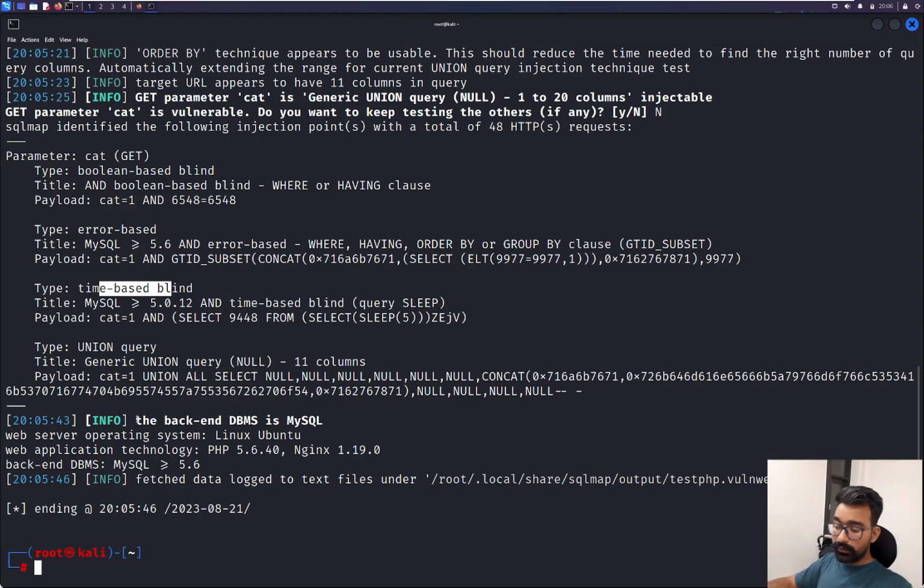At the very end of the results, we can see the backend DBMS is MySQL, the web server operating system is Linux, the technology used is PHP 5.6.40 and Nginx web server, and we also have the MySQL version number, 5.6. So now we have successfully identified and confirmed this SQL injection using SQLMAP.